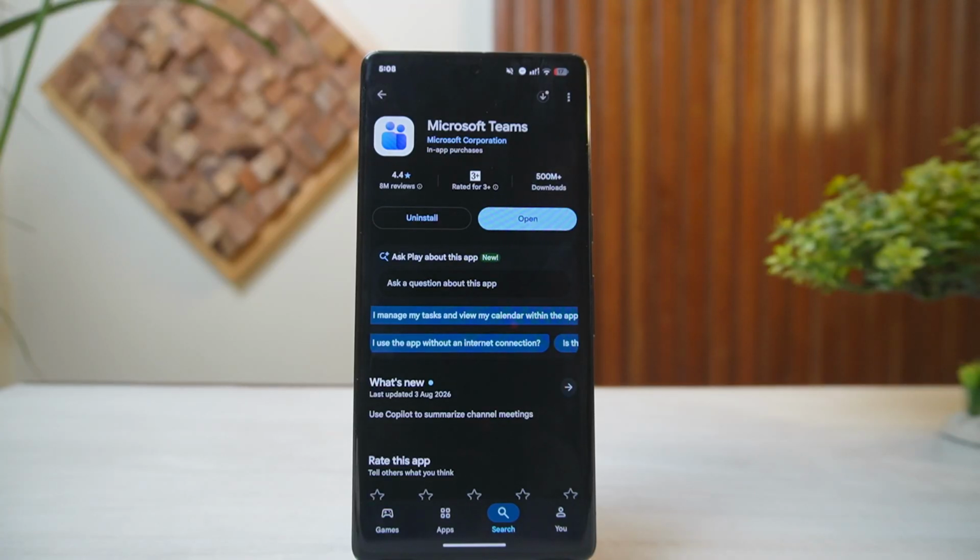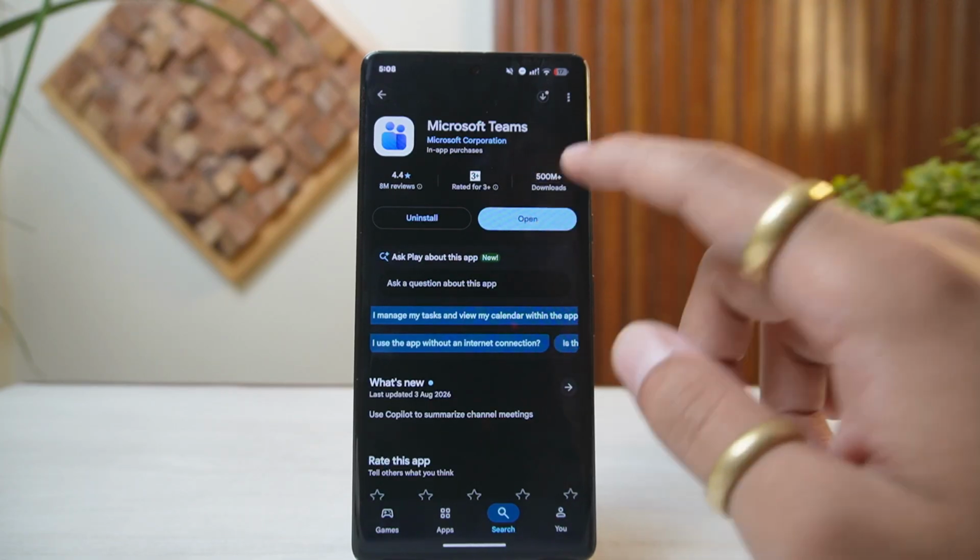How to use Teams Breakout Rooms feature. First of all, you have to create the room within the Teams application. Go ahead and launch the Microsoft Teams.